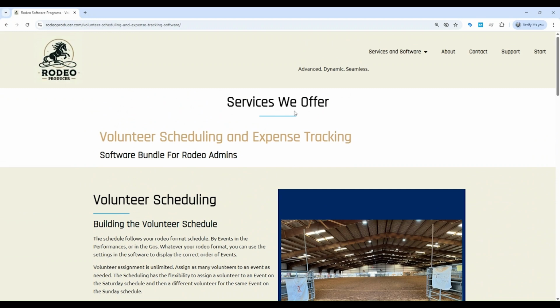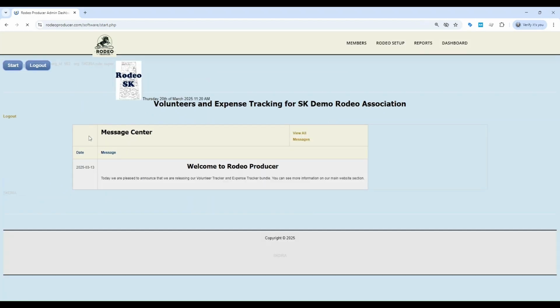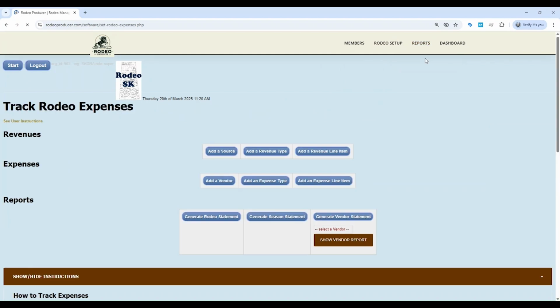So from our top menu here, let's click Start. This will take you to the software login page. We will then enter the username and password that will be assigned to the account, and we will log in. This is a demo account, as you can see. Now from the menu, we'll go to Reports, Track Rodeo Expenses.